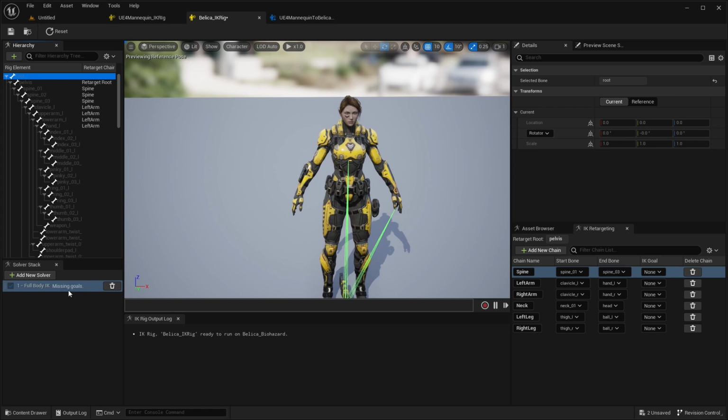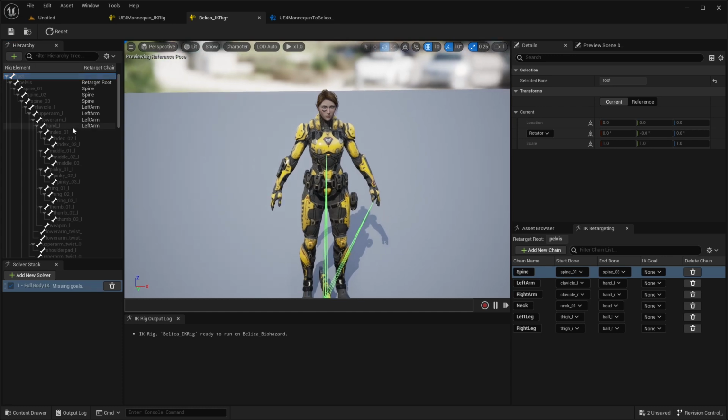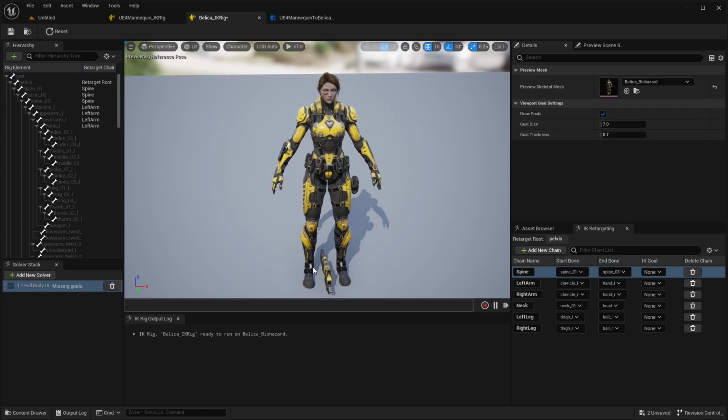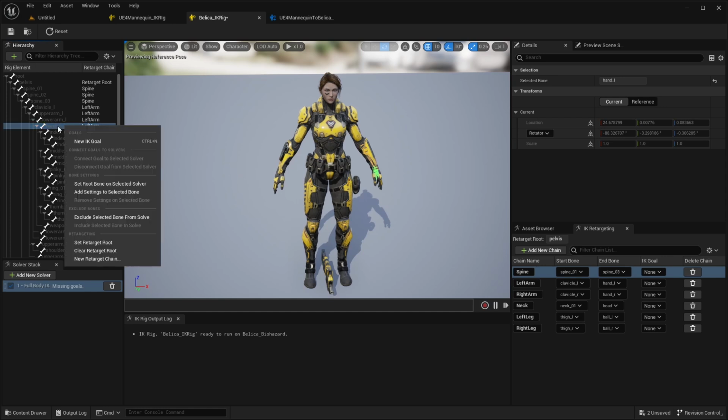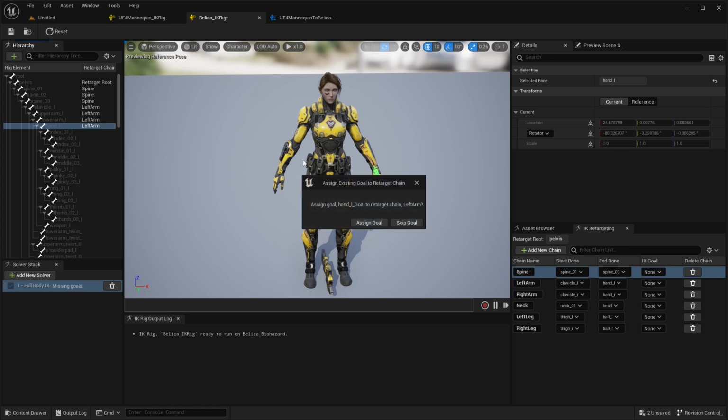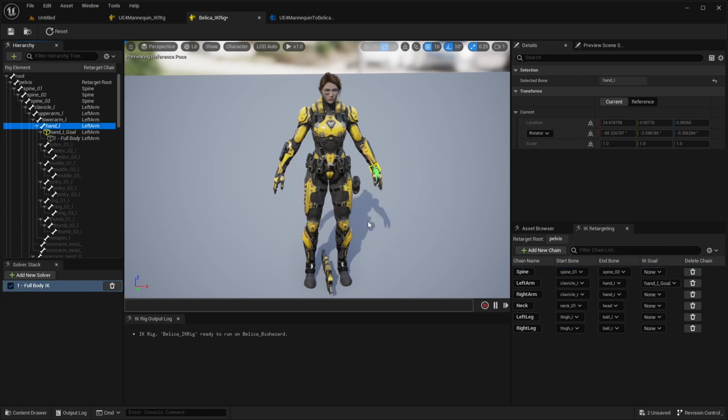Now it's going to say missing goals, so we're going to need to add some IK goals to our character. So we're going to add goals for each of our hands and then each of our feet. So over on the hand, we're going to right click on the hand L bone and add a new IK goal. So click on that. It's going to ask you to assign the goal. So it's going to guess that you want the hand L goal to be assigned to your retargeting chain called left arm, which is the right one that we want it to. Click assign goal.